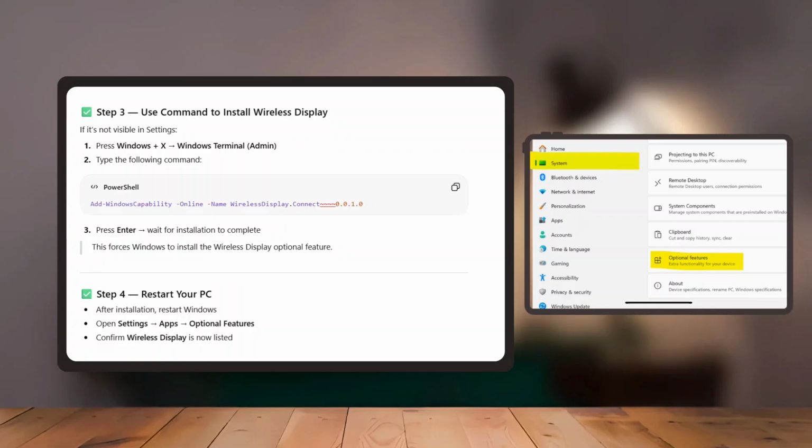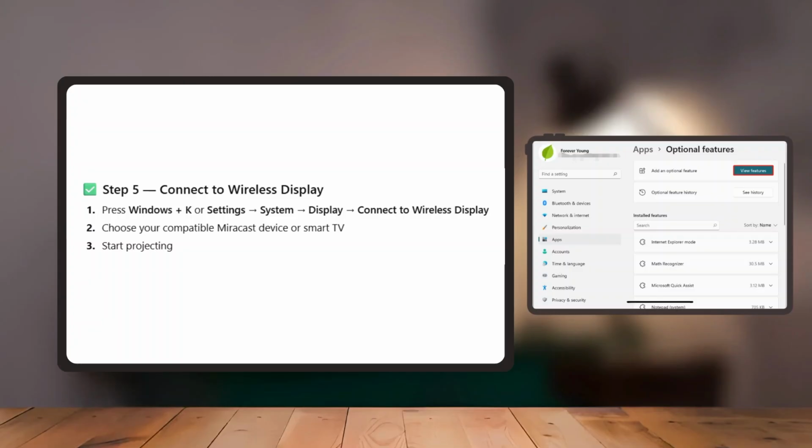After installation, restart your PC, then open Settings, go to Apps, and Optional features again to confirm that wireless display is now listed. Now, press Windows plus K or go to Settings, then System and Display, and click Connect to Wireless Display. Choose your compatible Miracast device or Smart TV and start projecting.